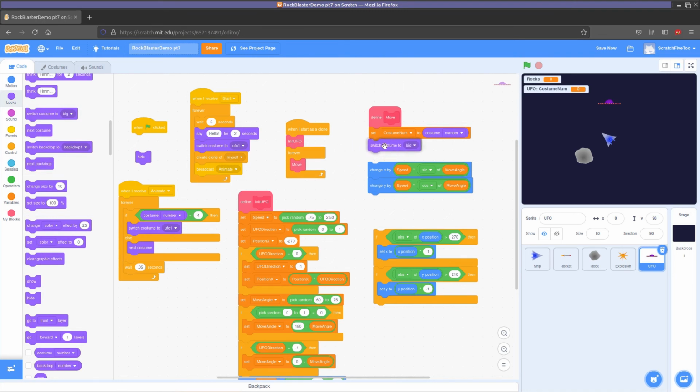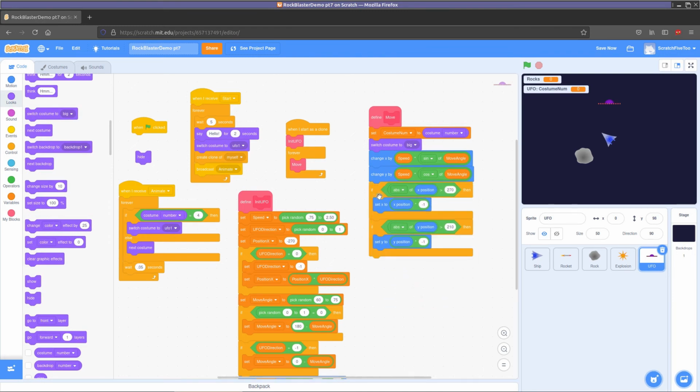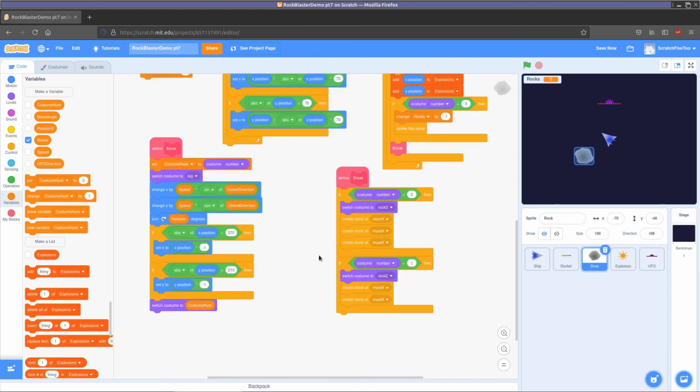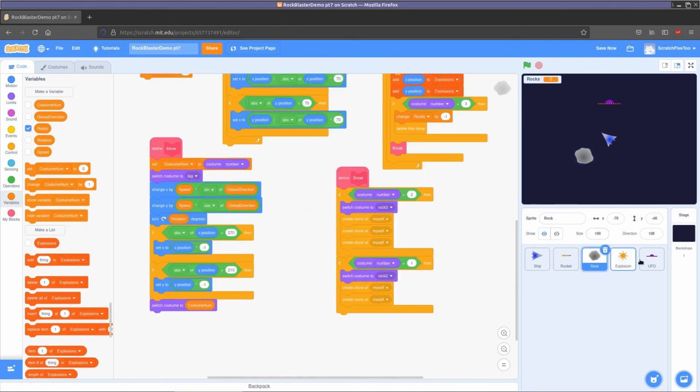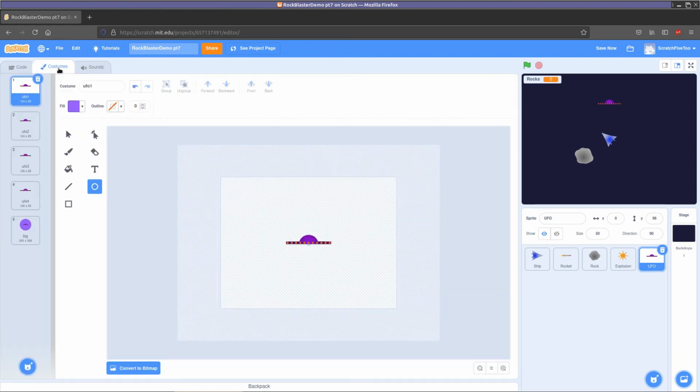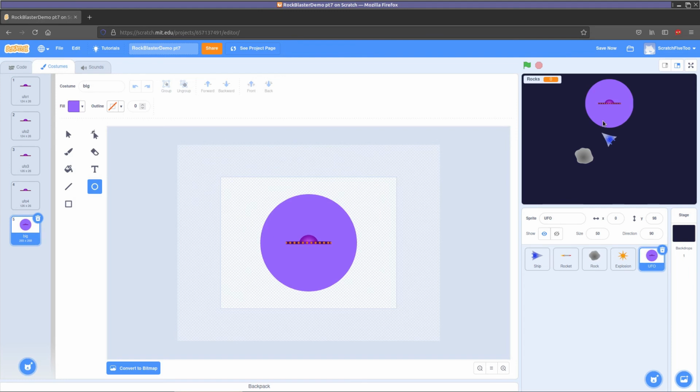switch costume to big, move, check for the wrapping, switch costume to costume number. Let's turn that off. Okay, let's just glance in the rock. That all looks correct. The UFO numbers might be a little bit different, so we can check that if we want.